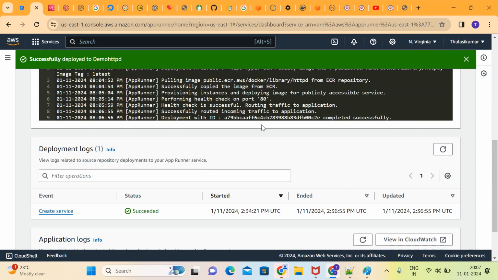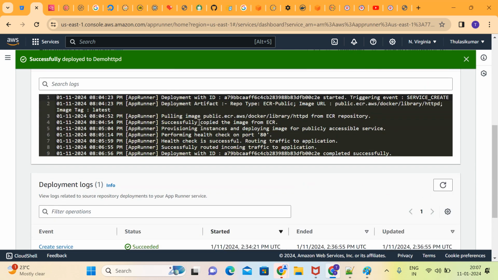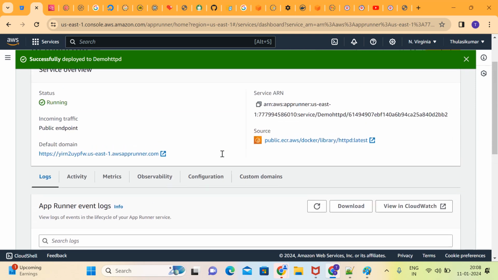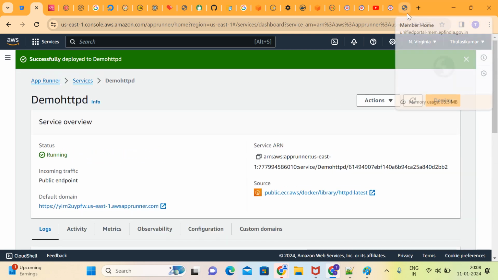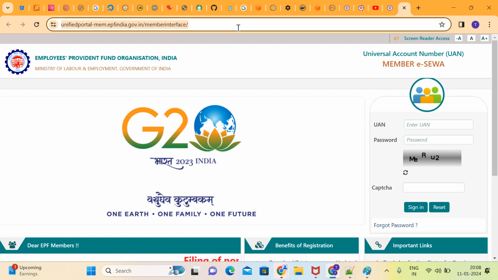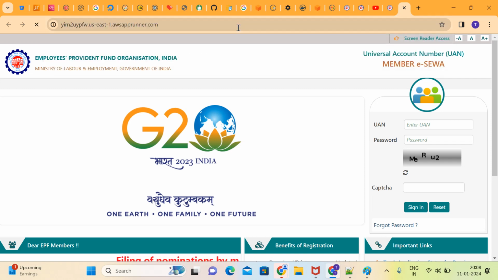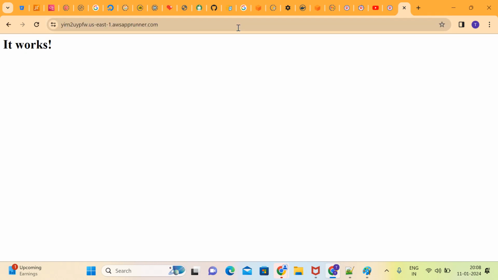Okay. Logs you can see: pulling the image, successfully copied. Health check is successful. Successfully rotated incoming traffic. Deployment ID is generated successfully. Now I am opening and hitting that. This is my URL, I am hitting this. It works. So my application is deployed successfully.